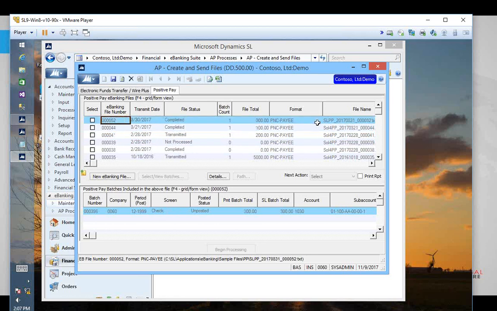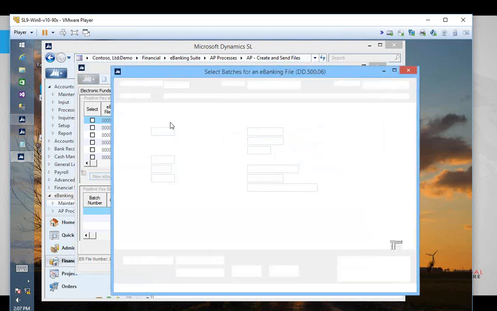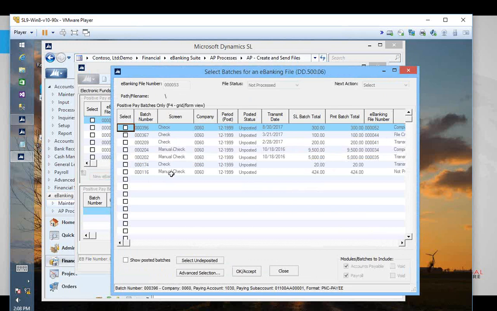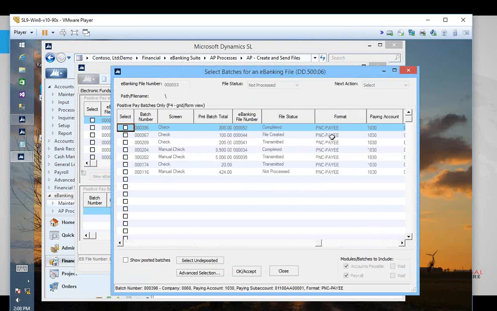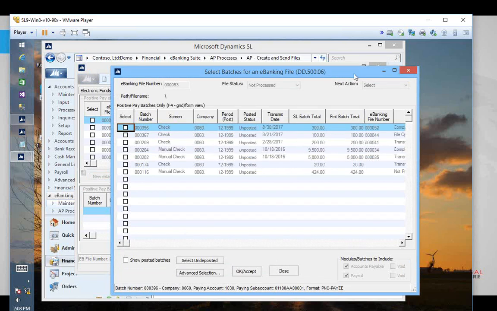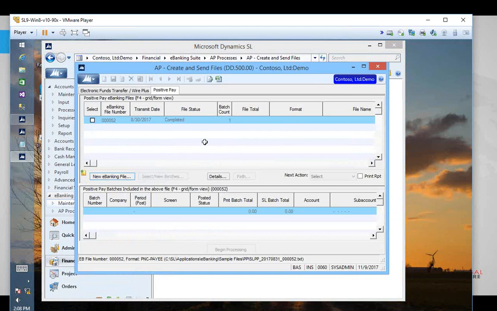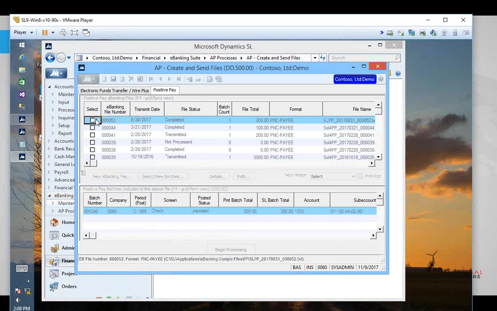Here I have one that I've already sent. This was a PNC payee. The way I organize it is I go to new eBanking file, and that allows me to select from all my SL batches. I can just pick them off, and as long as they belong to the same format, I can collect them together. I've got one here that I already did before, and I'm just going to resend it. We do allow you to resend files because sometimes you send it to the bank and they'll call you and say, oops, we don't have it, can you resend it?